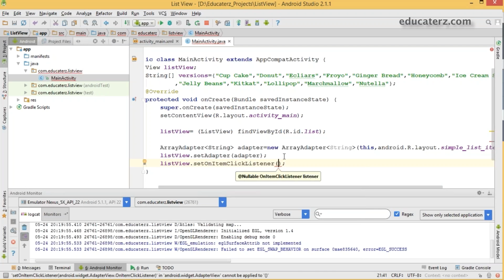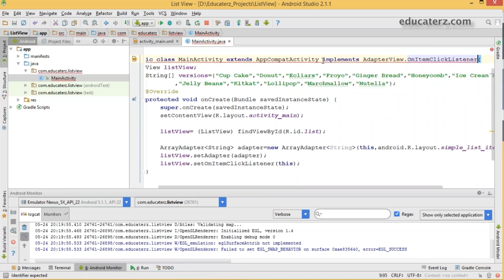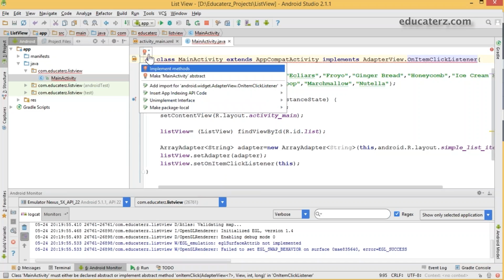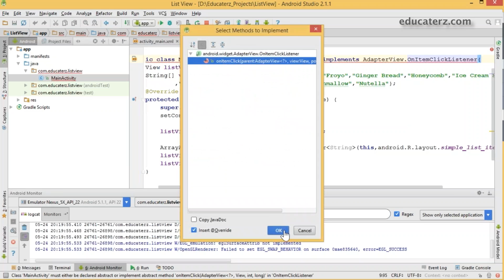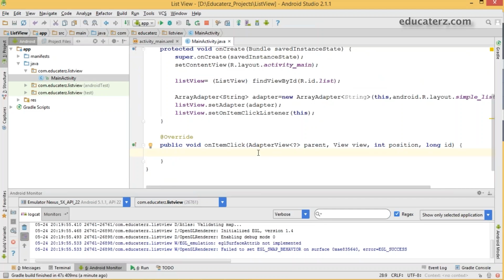I'm going to implement on item click listener. So directly you can create it with a new instance, or maybe you can implement it here. So just implement on item click listener of the widget adapter view. Now it is showing a warning bulb, error bulb. Just implement the method which is on item click. So this is where we will write what should happen when I click on an item.